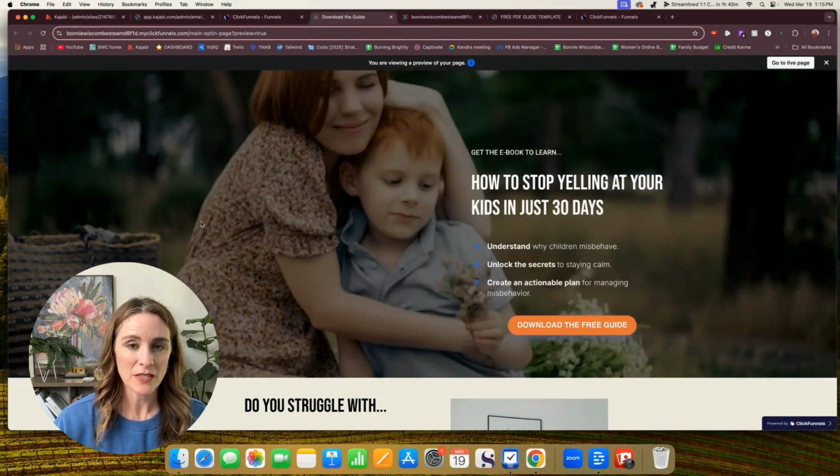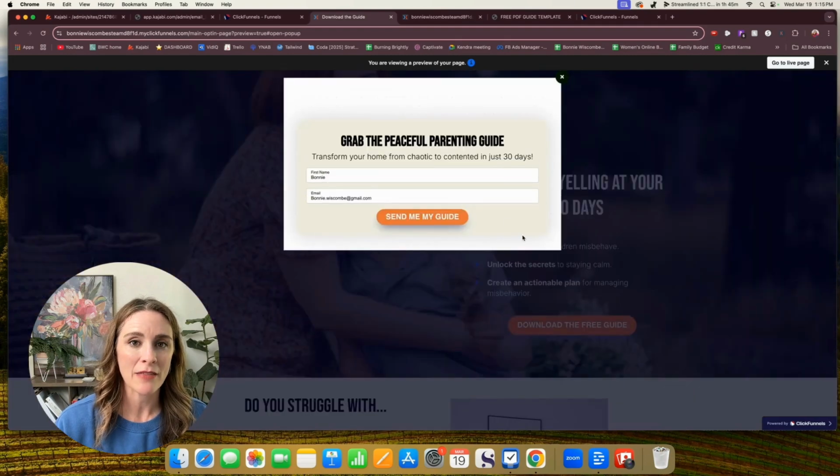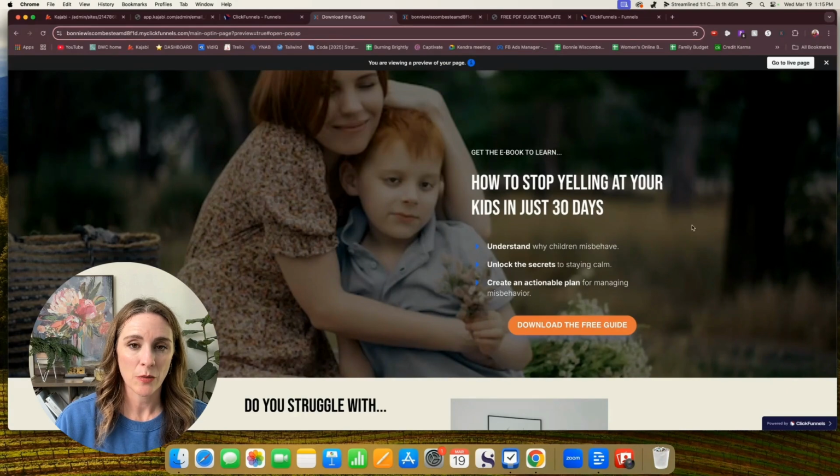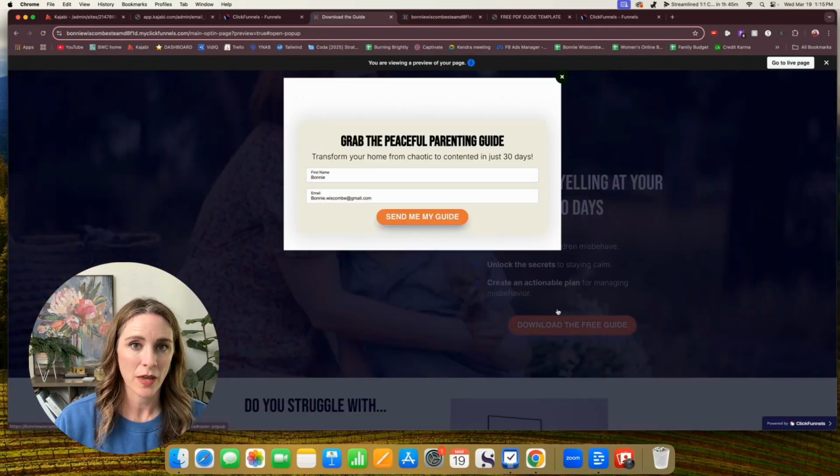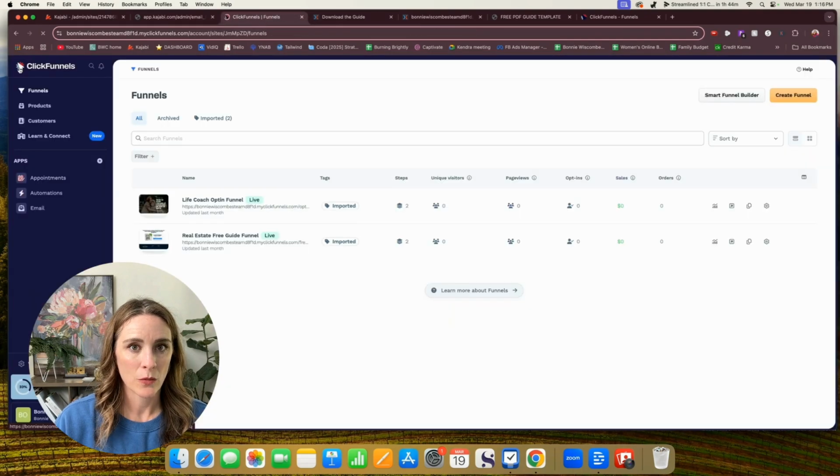So let's go ahead and take a look at the preview here so you can see how it works. If somebody opens up your page and it looks like this, they go, oh, how to stop yelling at my kids. Yes, I definitely want that. I'll click download the free guide. And then this is the pop-up where they put their name and email. When you click send me the guide, you can create a thank you page if you'd like, but that's optional. Once they put in their email address, then they will go ahead and get that email delivered that we just designed. As a review, we just need to create an opt-in page where they can put their name and email address. And then we also need to create that email, which in ClickFunnels you do under automations and workflows.